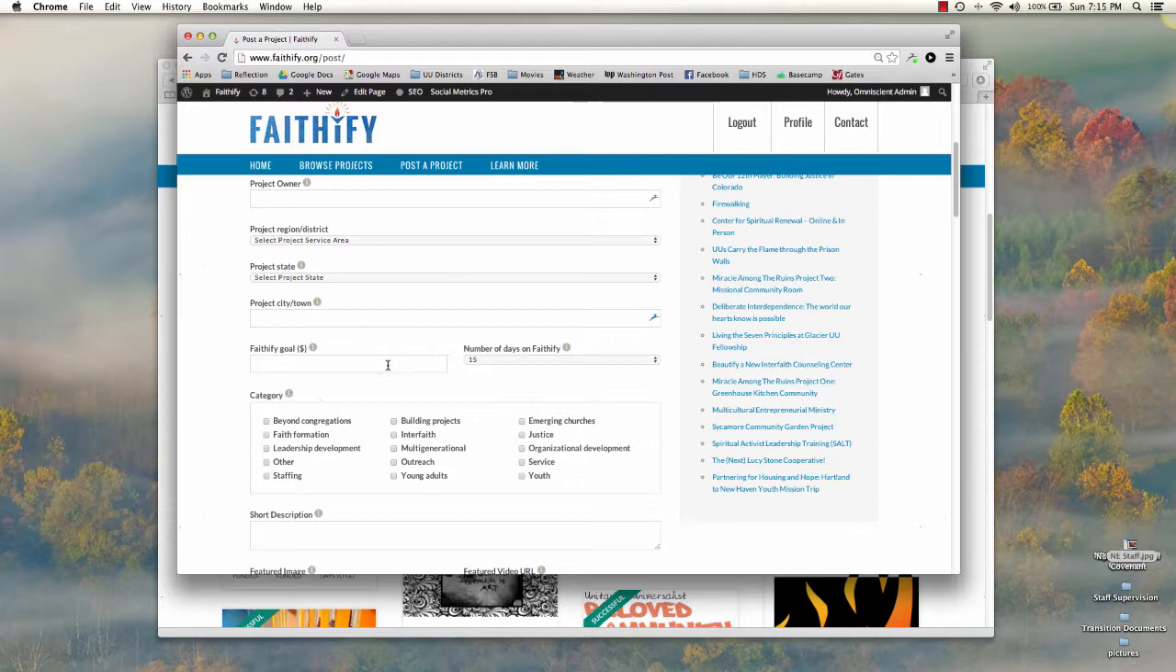Choosing the Faithify goal is obviously of critical importance because if you don't meet your goal, you won't get any money. These are all or nothing campaigns. There are many reasons for this, which are outlined in the Post a Project PDF tip sheet we told you about, but pick your goal carefully. As of the summer of 2014, most of the goals have been underneath $15,000, and virtually all have been met to date.